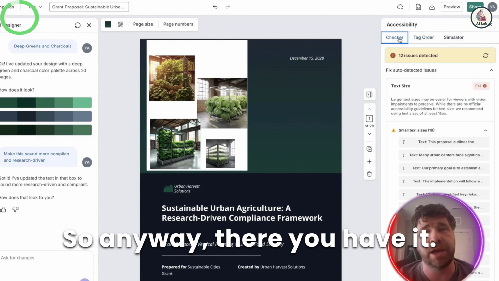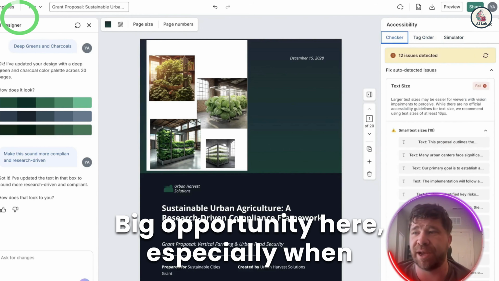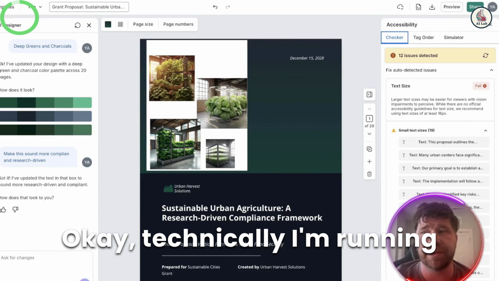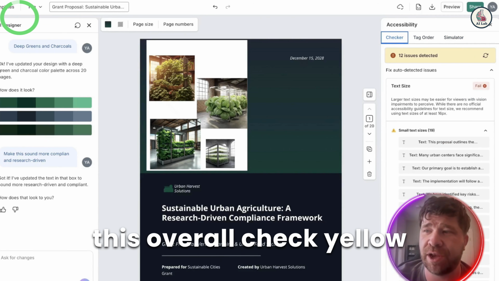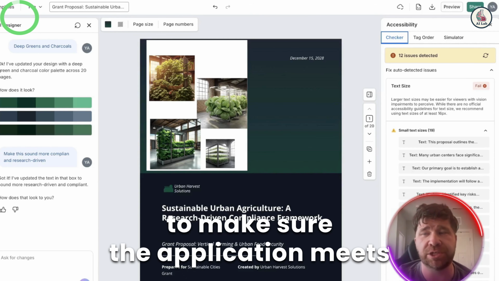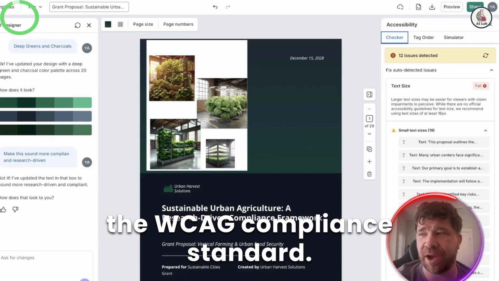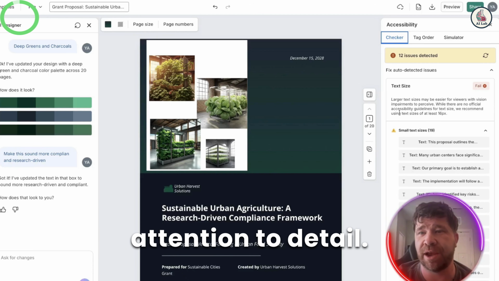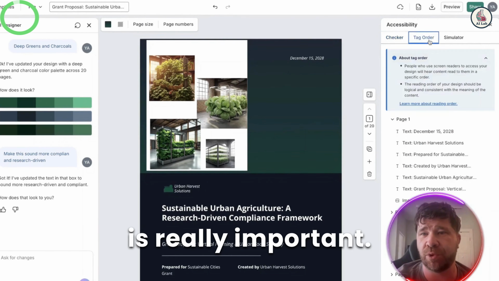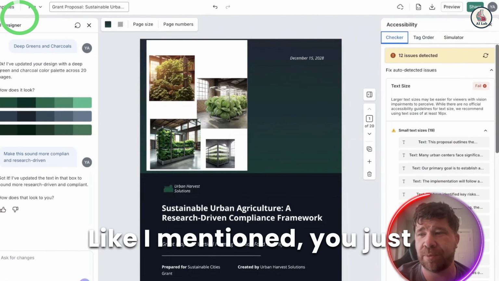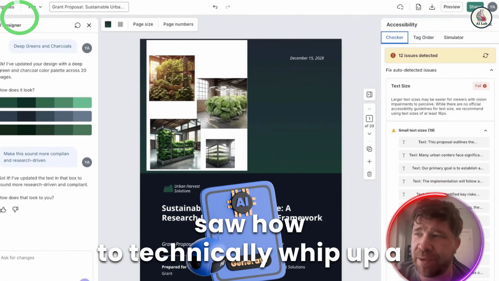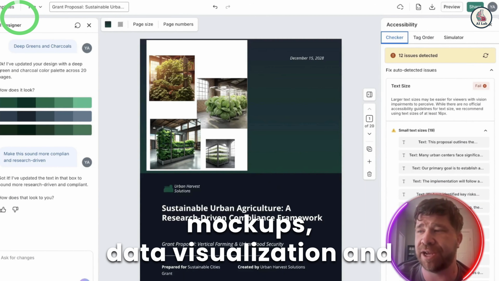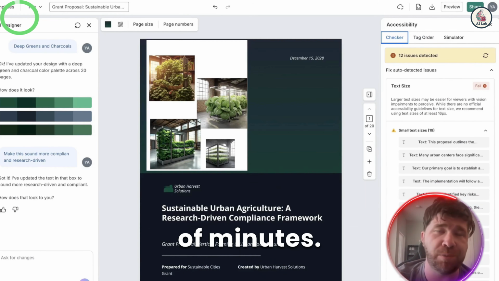So technically, it gives you a whole bunch of important things to keep an eye on. Anyway, there you have it. Big opportunity here, especially when it comes to this sort of thing. I want you to understand this is brilliant, okay? I'm running this overall check, you lot, to make sure the application meets the WCAG compliance standard. It's a non-negotiable step that shows real professional attention to detail. That right there is really important, so make sure you get stuck into this. Like I mentioned, you just saw how to whip up a complete high-fidelity grant proposal bundle, including mock-ups, data visualization, and structured text, all in a matter of minutes.